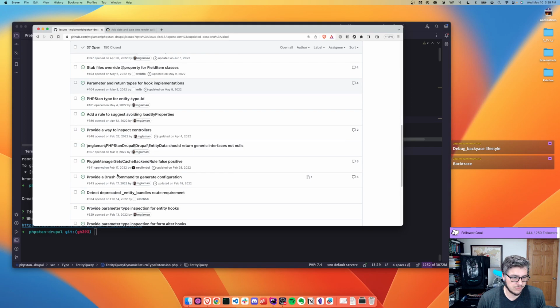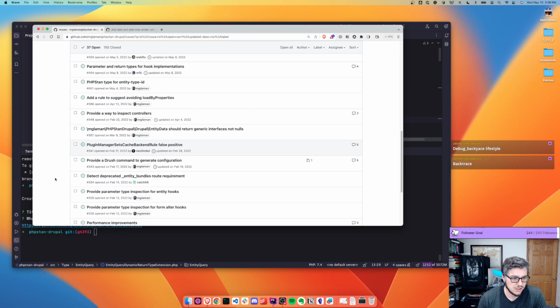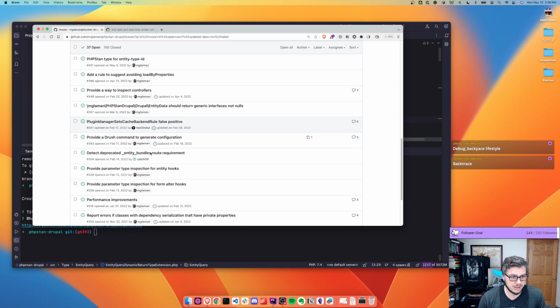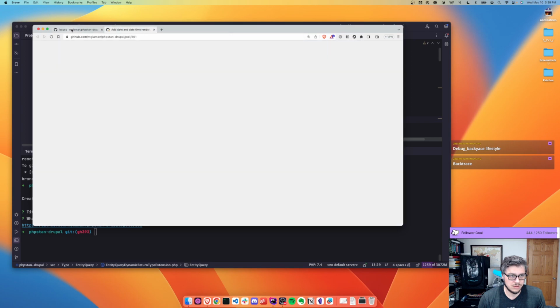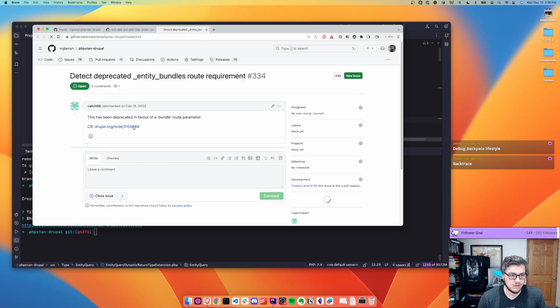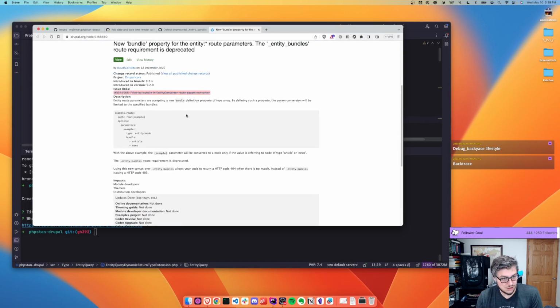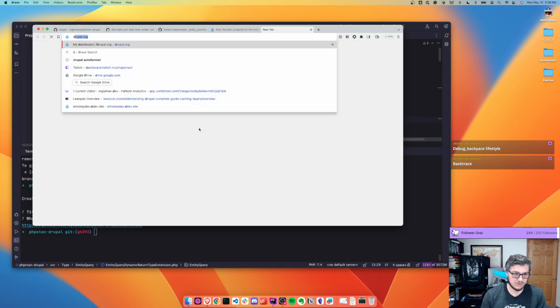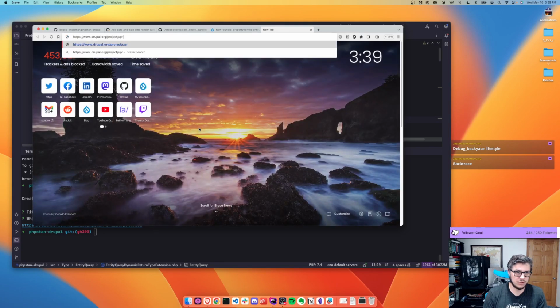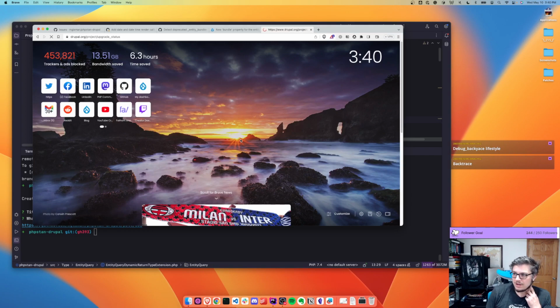Okay, so I got through some of these. The drush command, that would be one thing I want to get back to eventually. Detect deprecated entity bundles route requirement, that we can't do. But it's not loading. Here we go. Route requirement. What is this on? This is on upgrade status. This is the drupal.org project upgrade status.